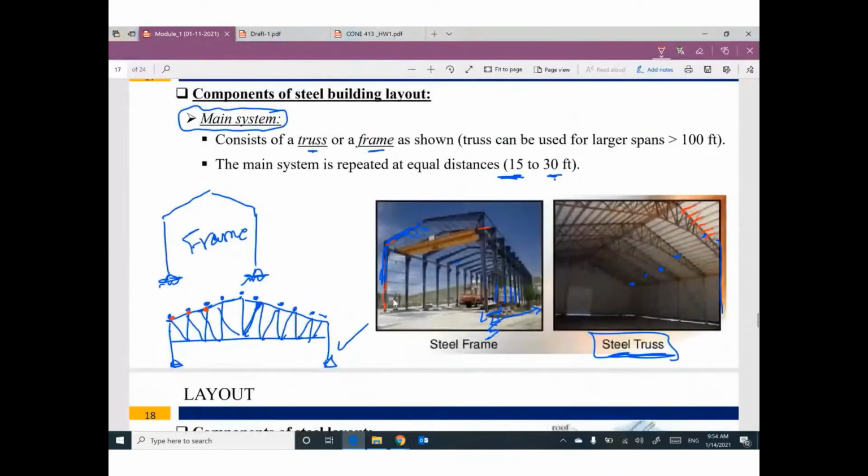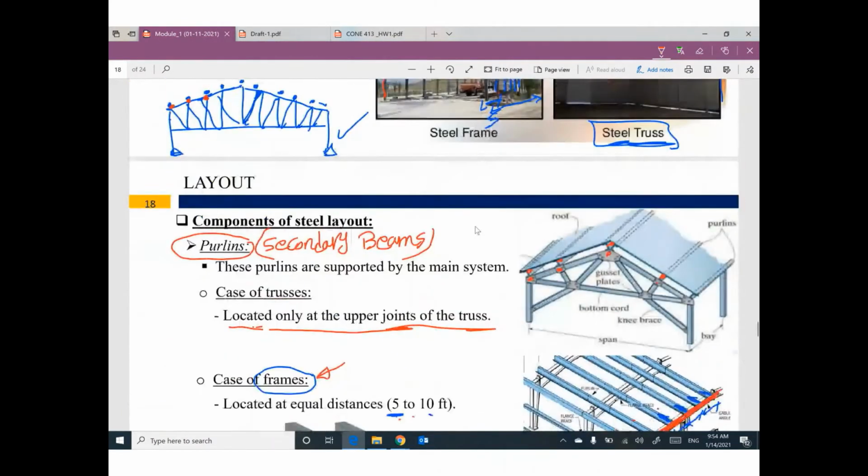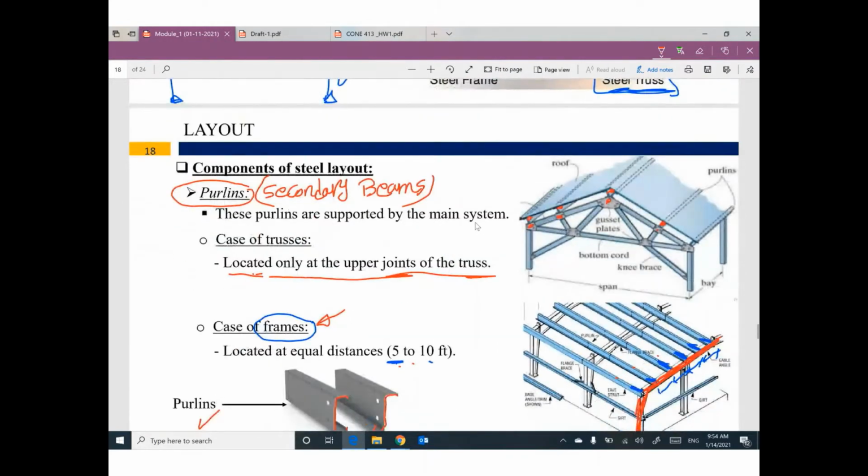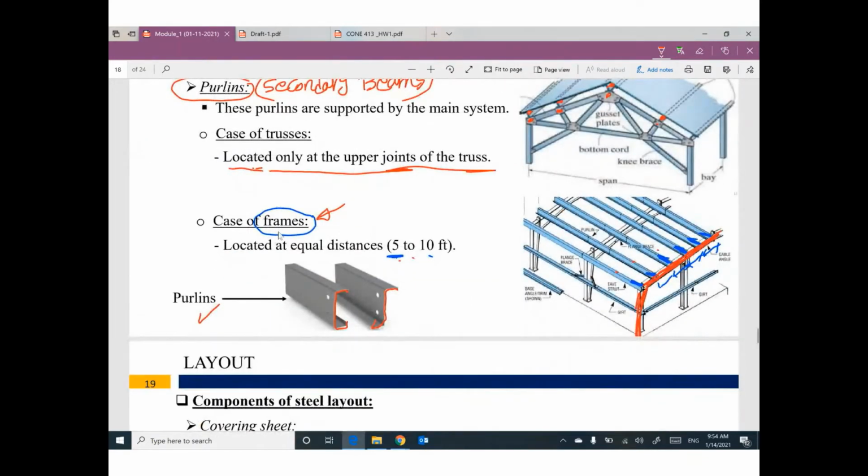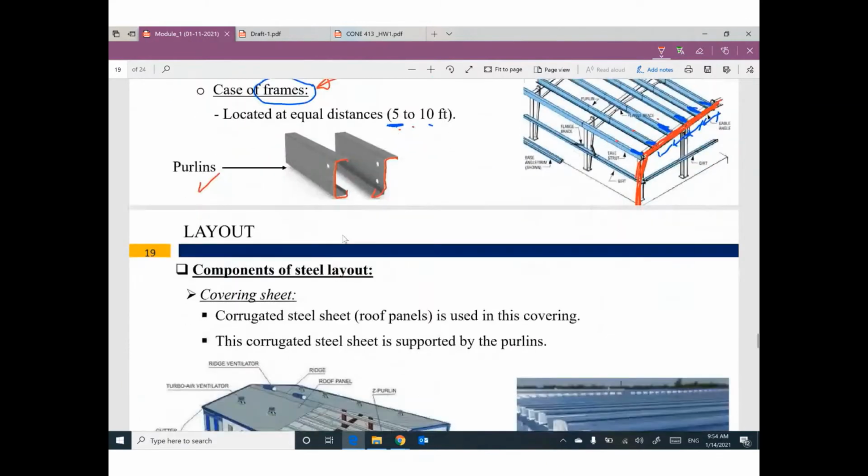So, main system, probably truss or frame, spacing between main system 15 to 30 feet. Between main systems, we have secondary beams called purlins. These purlins are supported by the main system. How can I locate the purlins? If you have a truss, at each joint we have a purlin. If you have a frame, we can locate purlins by spacing between 5 to 10 feet.